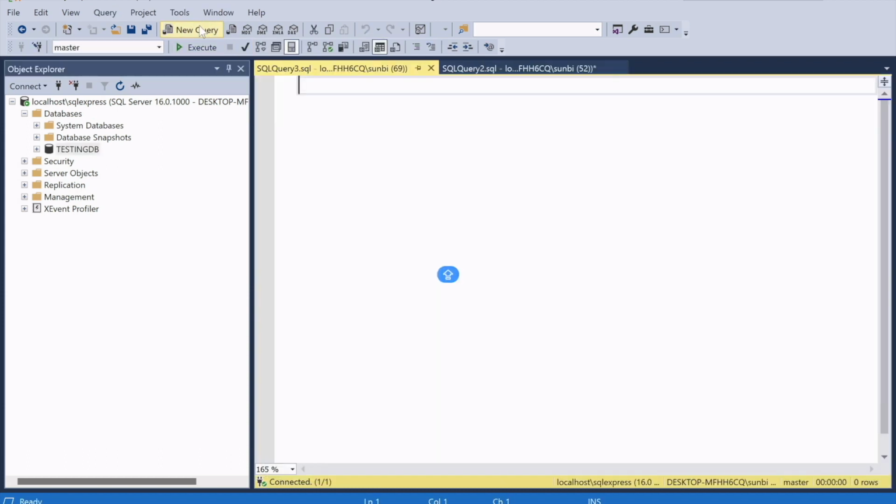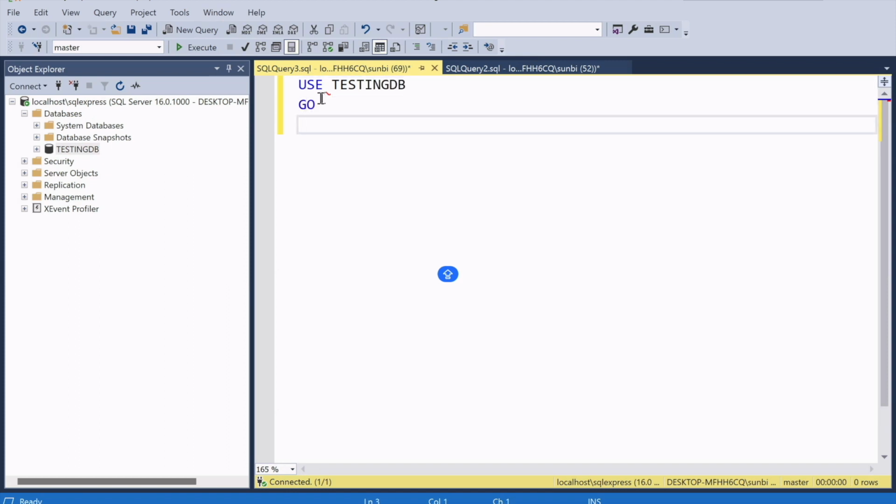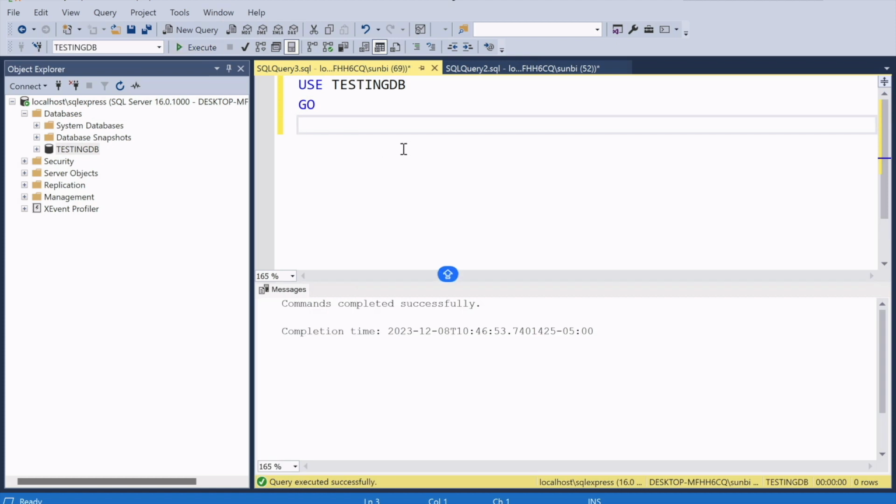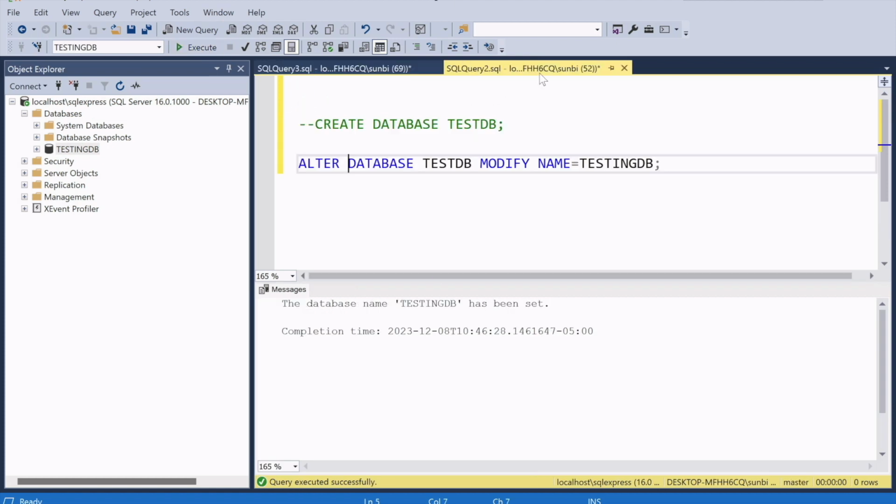Now open up a new query. Try to use this database. Use testingDB, go. So here what is happening is this particular database is in use. Now we come back and try to delete this database.